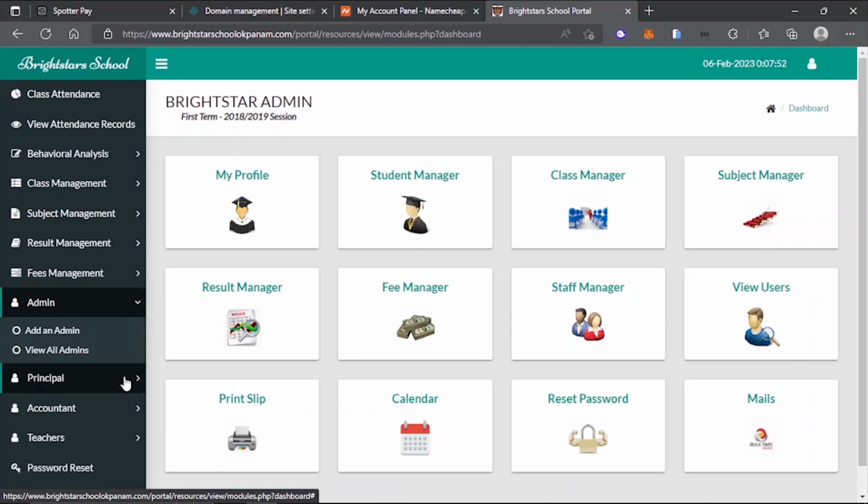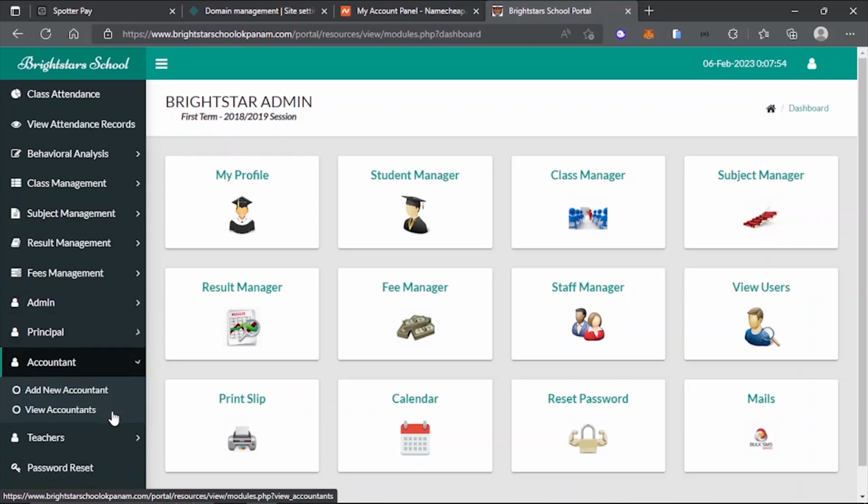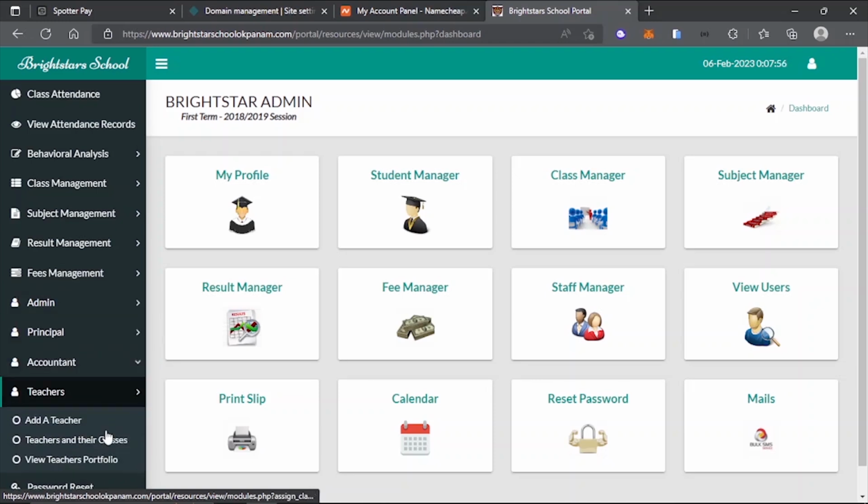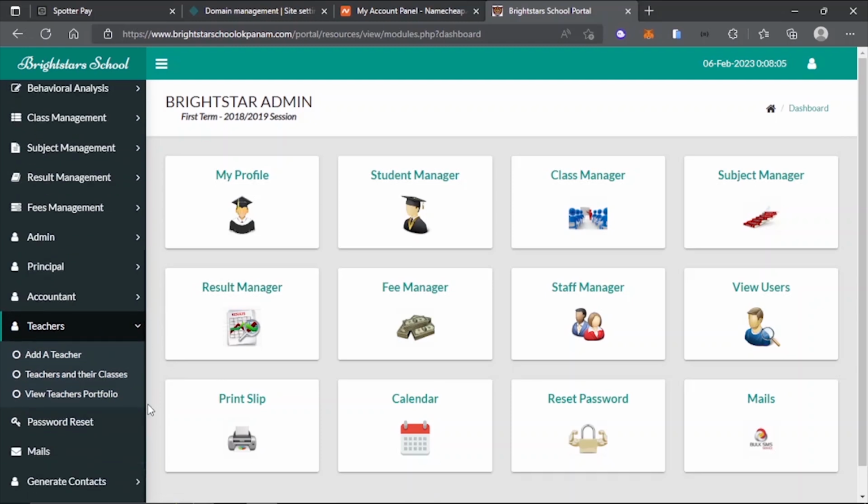You can come here, you can add principal, you can add accountants, you can add teachers, and you can reset your password. This is a very nice way of managing a school system. You can imagine how easy it is for you as a proprietor of a school. You can just log in online and see everything happening in school online.